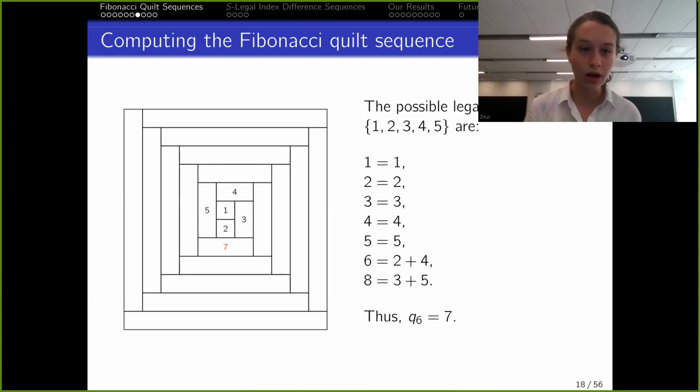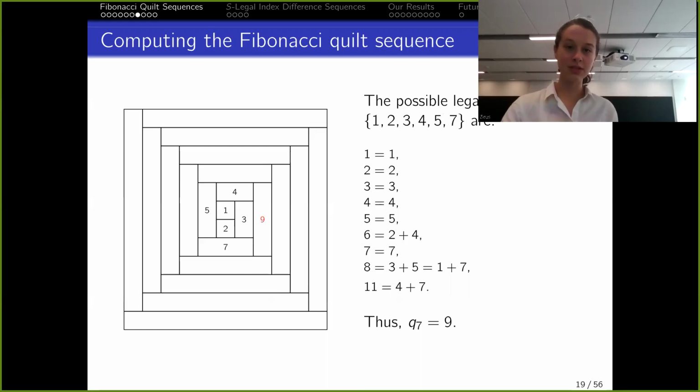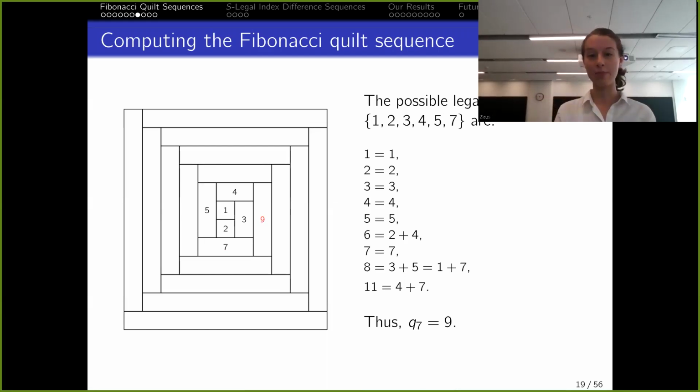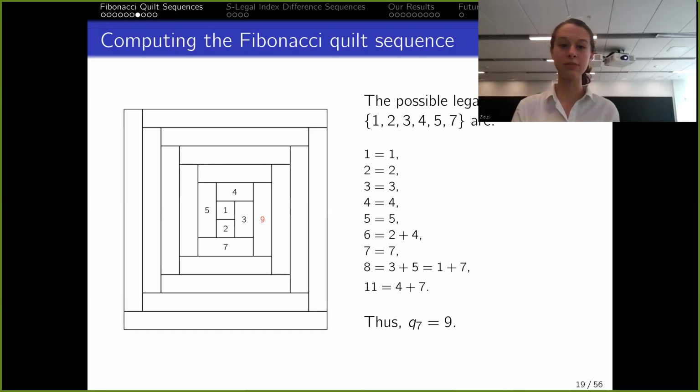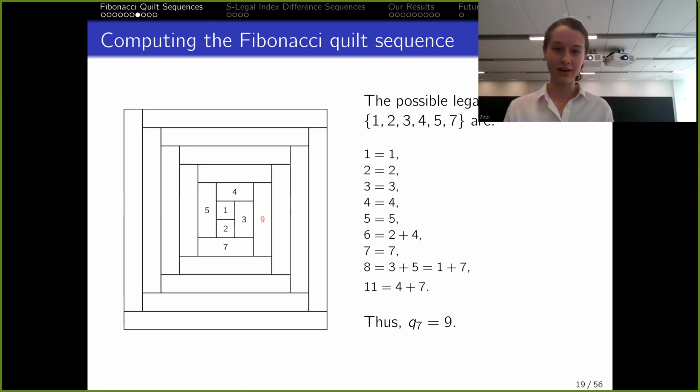Here, for example, 6 being written as 2 plus 4 is legal because the boxes corresponding to 2 and 4 are not touching in the quilt. Now we just ask, what is the smallest integer not appearing in this list? Well, it's going to be 7. So the next term in the sequence will be 7. To compute the next term, we again write down all of the possible legal sums using the previous terms, which are written here, and find the smallest positive value that is not in this list, which will be 9.